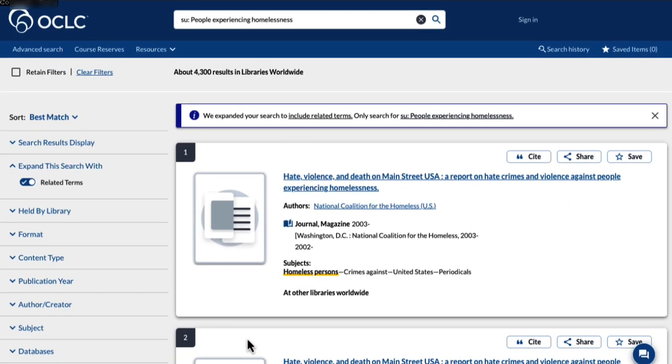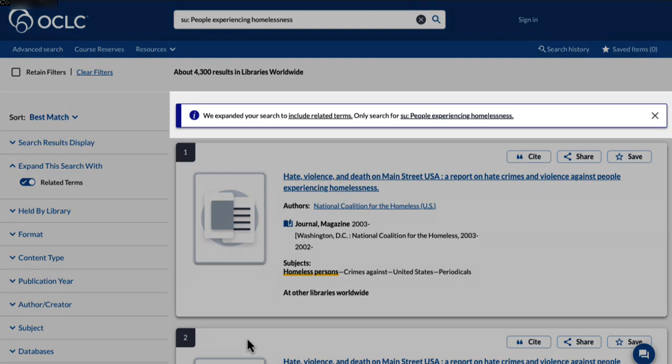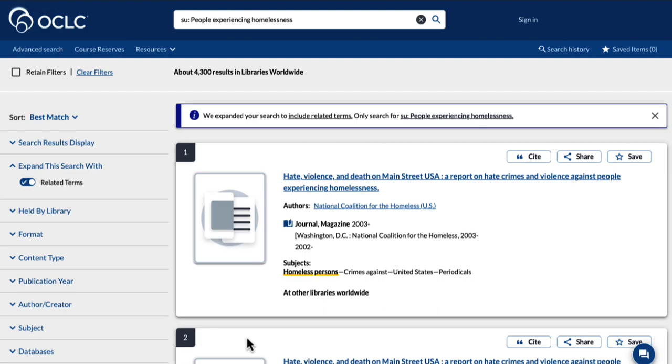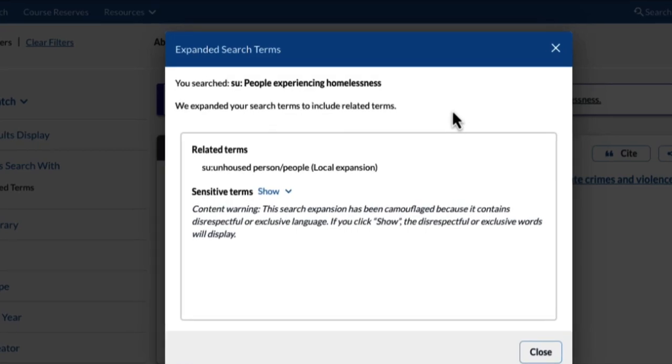As we have opted to expand this search with related terms, we see the note that informs us of this at the top of the screen. Clicking on Include Related Terms prompts a pop-up window to appear. We first see the search we entered, followed by the local expansion terms we specified in our template. As we labeled unhoused people or persons as inclusive in the template, this term is visible to us. Terms that we have labeled as exclusive are now hidden beneath a customized disclaimer. To reveal these terms, click Show.